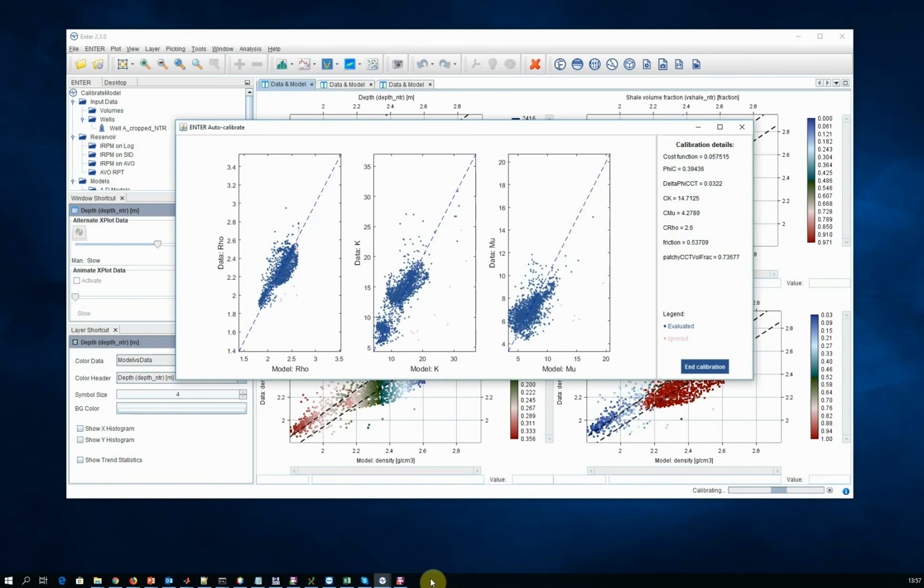density, bulk modulus, and shear modulus. And the data points are dancing as it's trying to find the optimal fit. There is a cost function up at the top where you can see how well it's performing. We want this cost function to be as low as possible. So skipping a little bit forward here, we see now that there is very little change in the cost function.